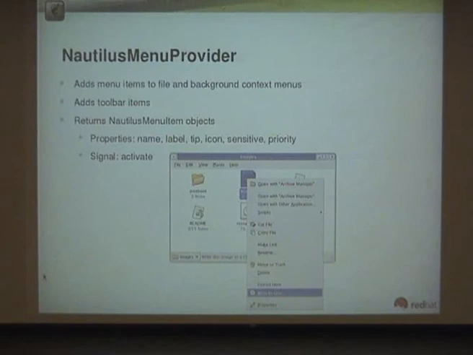These are added to the per-file context menu. You can also add stuff to the background context menu, and you can add stuff to the toolbar, just in browser mode. So what you do is you get called whenever Nautilus tries to display a menu, and you return a list of Nautilus menu item objects that you think match the file you get passed in. You describe the name and the label, but the name is an internal thing that you use to find your object, and the label is what's displayed in the menu, and the icon and stuff.